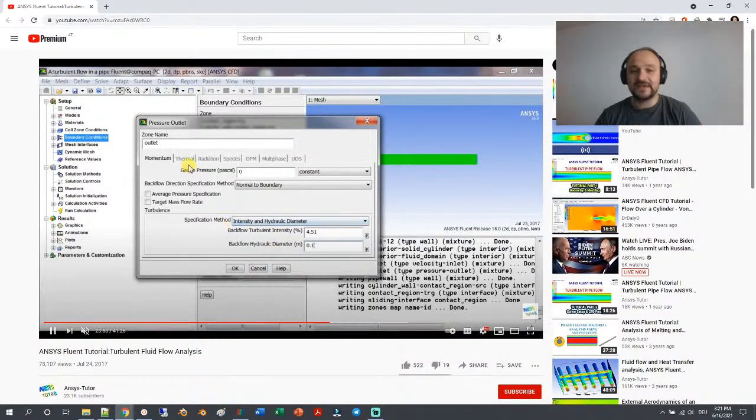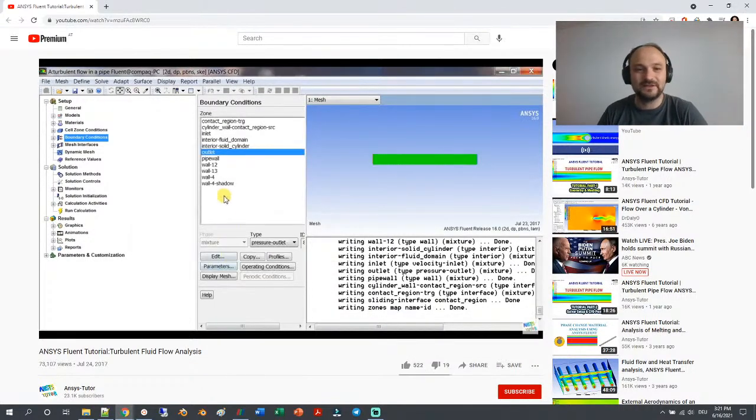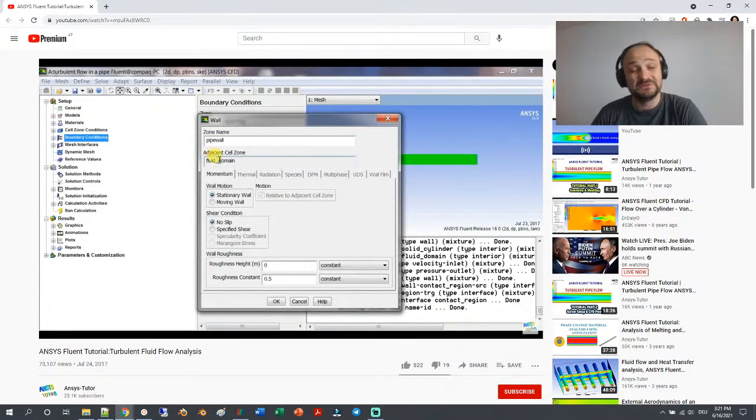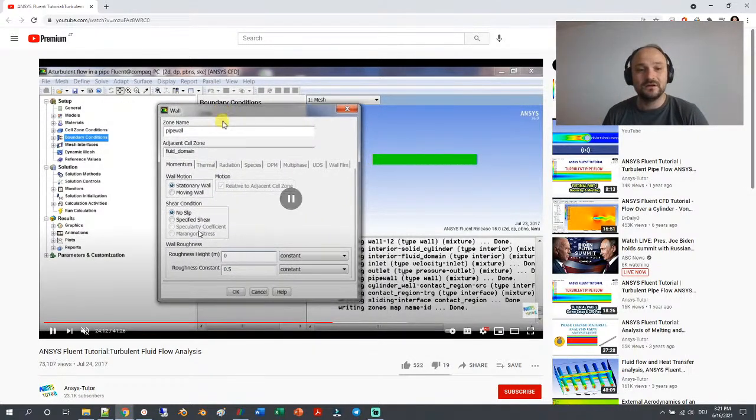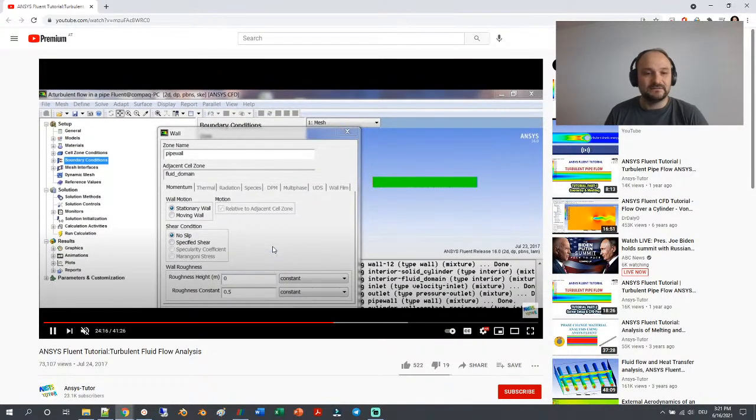As I mentioned, we cannot specify the backflow turbulent intensity, only the value. There is no such boundary condition. Maybe that would be an idea to implement such a boundary condition. Now on the pipe wall we are using the standard wall function without any roughness height. So this is just a typical wall function.